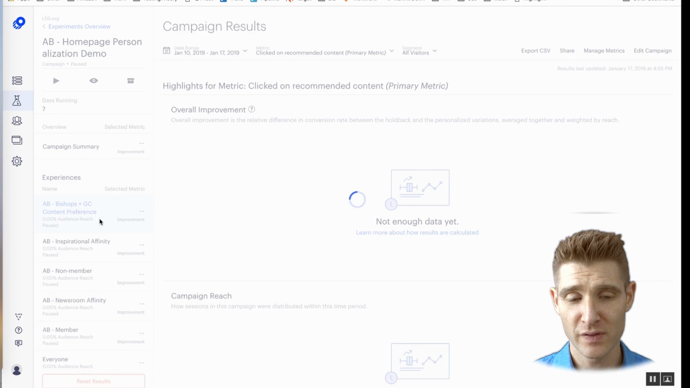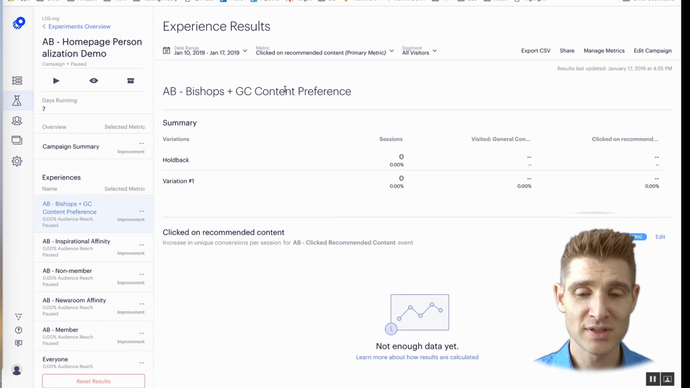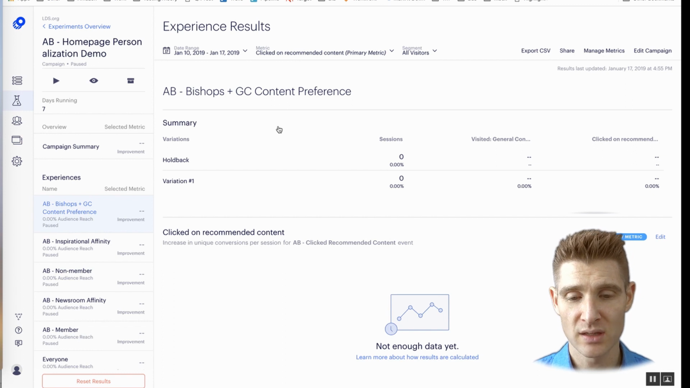Let me click on an individual audience, and it just opens up what you're probably used to seeing with a regular A/B test. You see the audience in question, but then you see the holdback and the variations.